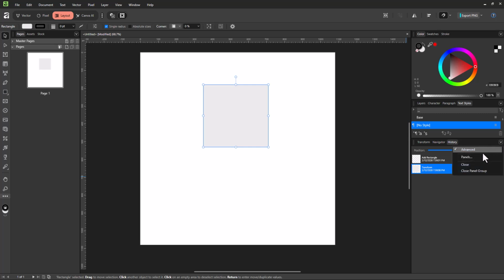You can see that mine is set to advanced mode, so that is why I can see the thumbnails. But if you don't want to see thumbnails, you can simply remove the advanced option right here, and you can only see the text.